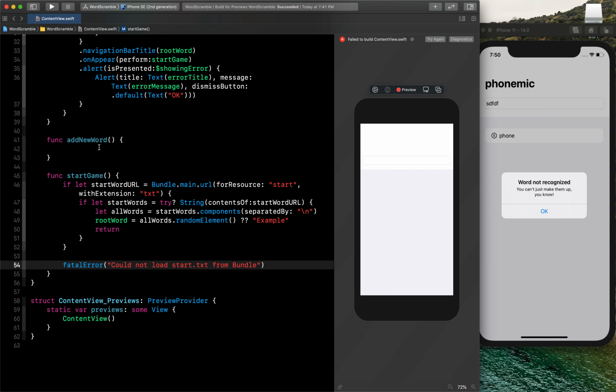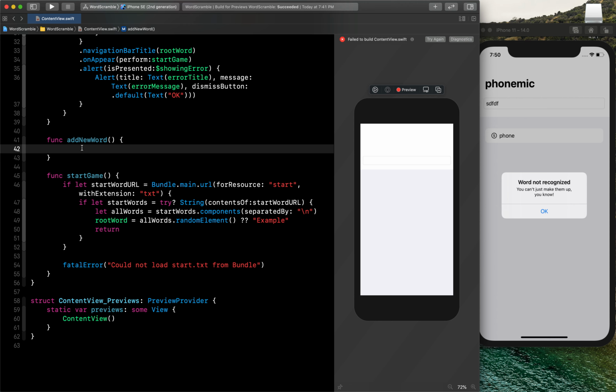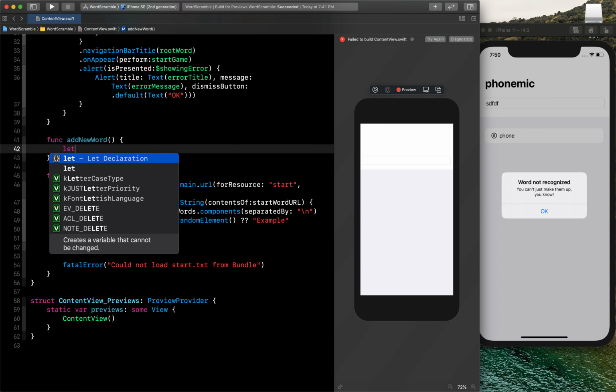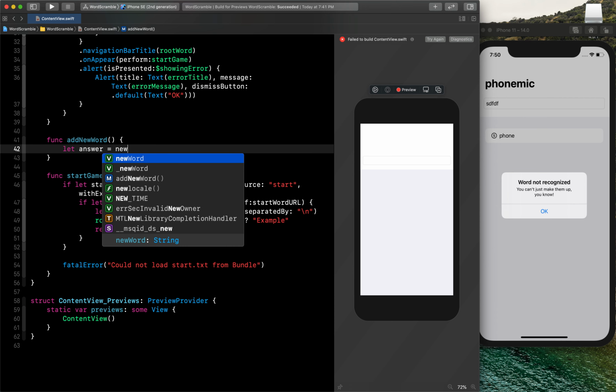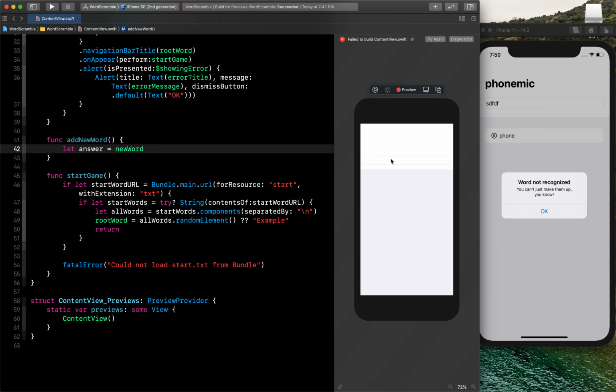Now we can write the function addNewWord. For addNewWord, what we have to do is first take the word. So I will say let answer equals the new word which the user has written inside this text field.